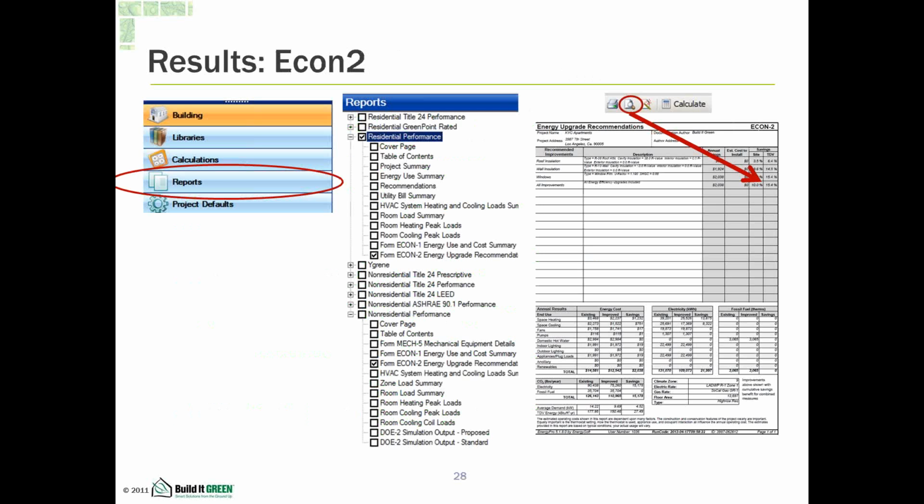So after you run your calculations, whether it be the Green Point Rated or the residential performance or non-residential performance, you're going to click on our reporting options, and our reporting options will give us our savings. What we're going to be looking at is the Econ 2. When you click on reports, it'll give you a list of different reports you can get and what you want from the report. So I clicked the residential performance and the non-residential performance. I didn't have that checked, but I want the Econ 2 from both of those.